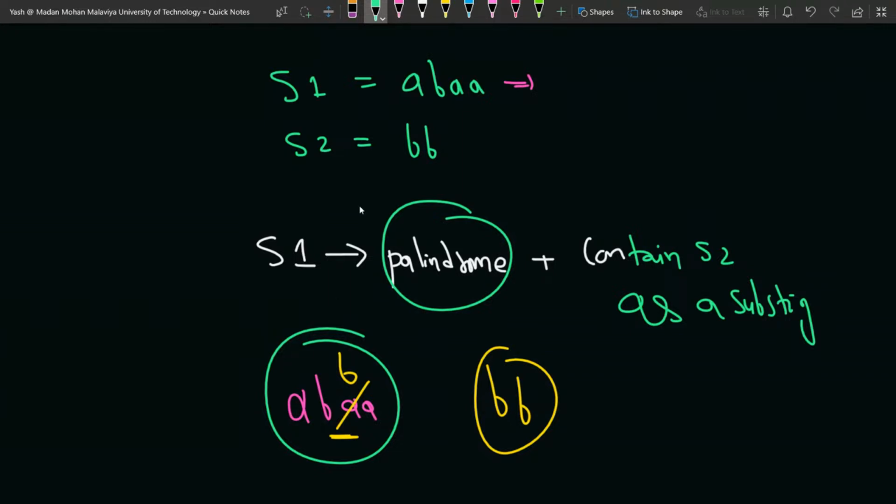So if I have the string aba, then I can change the third character, that was a. I can change it from a to b, and in that case, not only does my updated string s1 start containing the substring bb, it also becomes a palindrome, right? So how many operations did I perform? Only one operation.